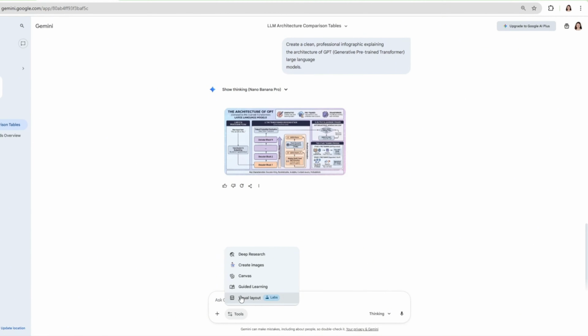Next, let's try guided learning. Gemini Guided Learning works like a personal AI tutor that helps you master any topic. It's designed to support active learning by guiding step by step, checking understanding, and adapting explanations. It can create quizzes, flashcards, study guides, and fully interactive learning sessions. Let's try it with an example.